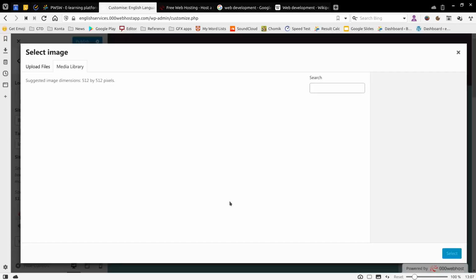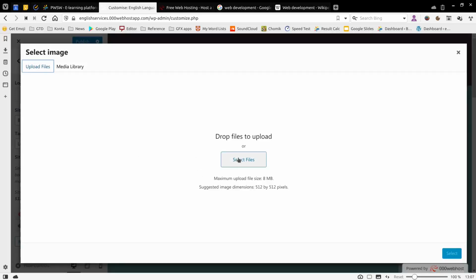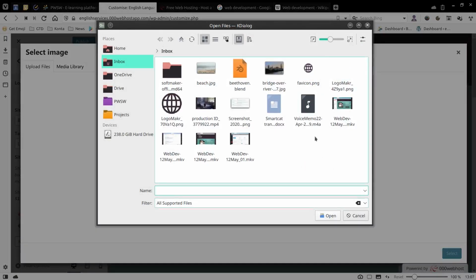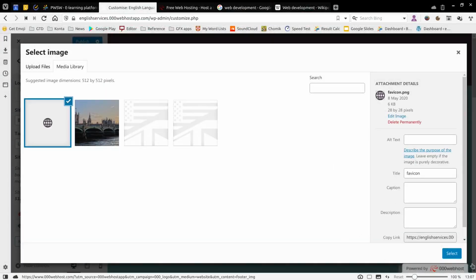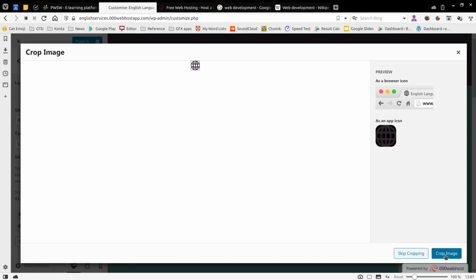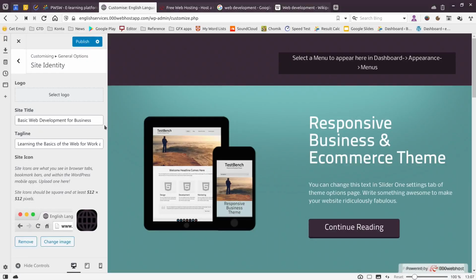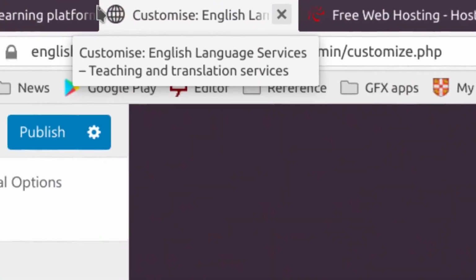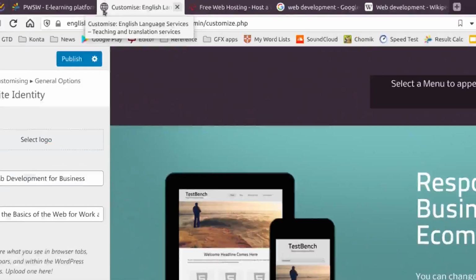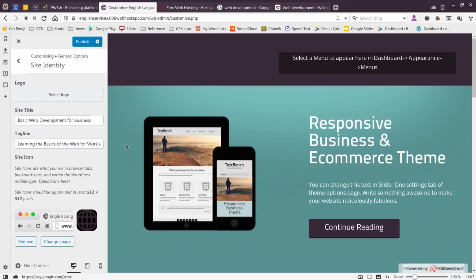Okay, so we need to change the image here, upload files, and we have this little image here, and select, and skip cropping. And we can see that we've got this nice little globe here in the corner, and we can publish that. Okay, so let's continue adding pages so that we have something to work with, and we can create a menu.